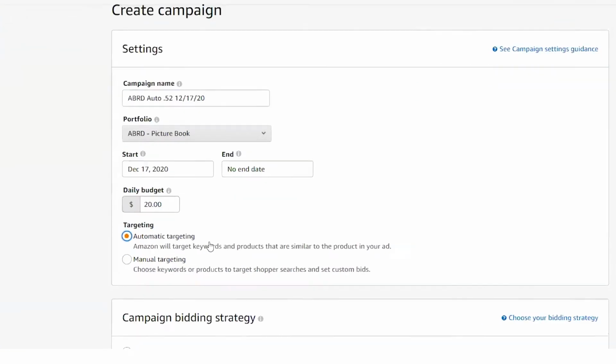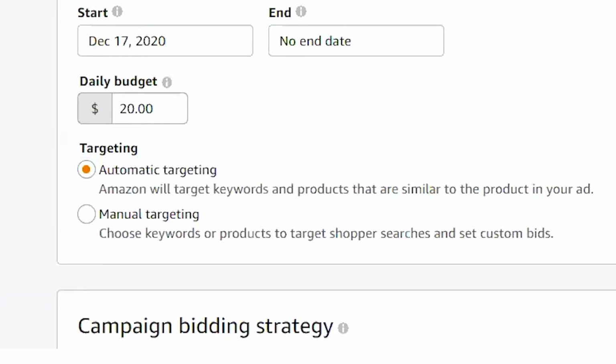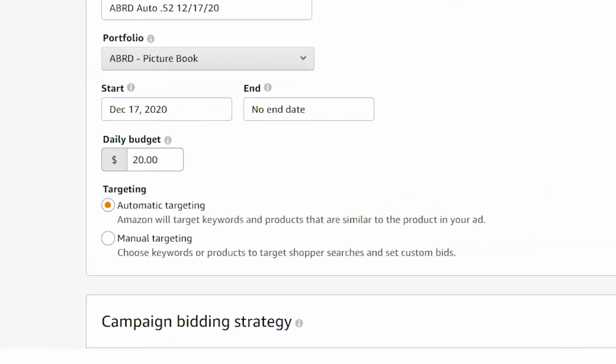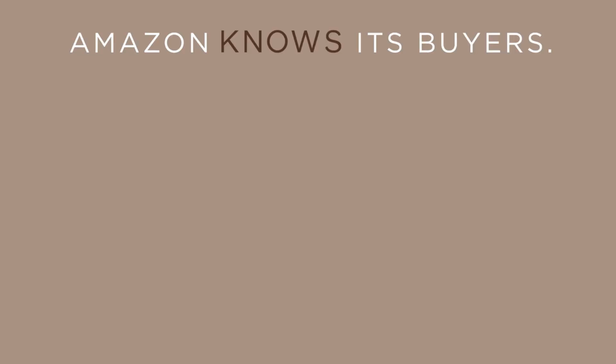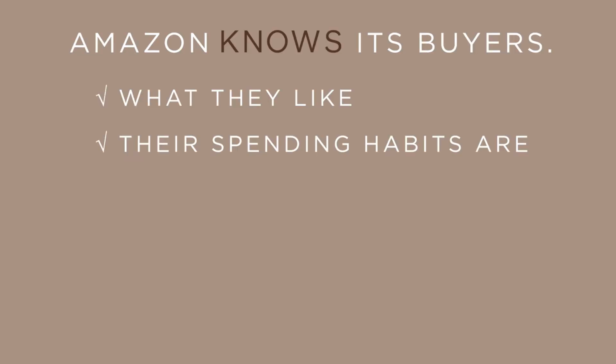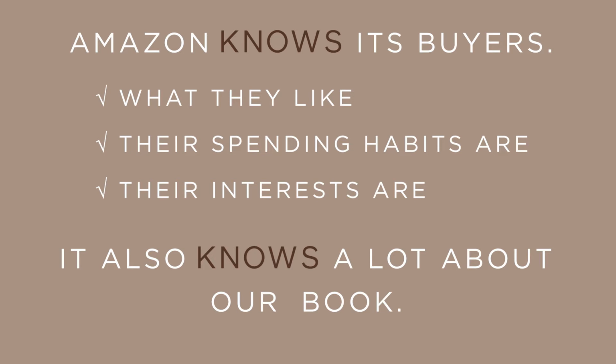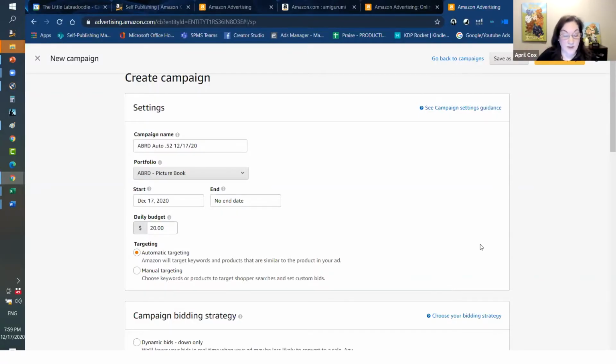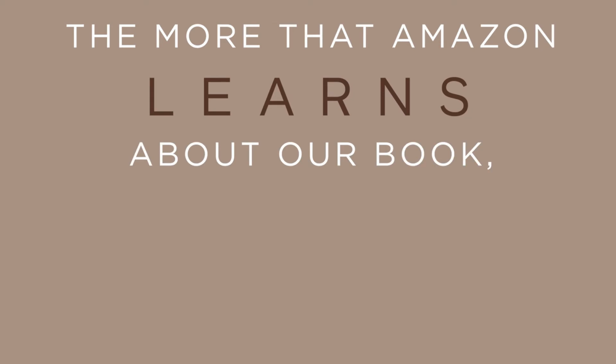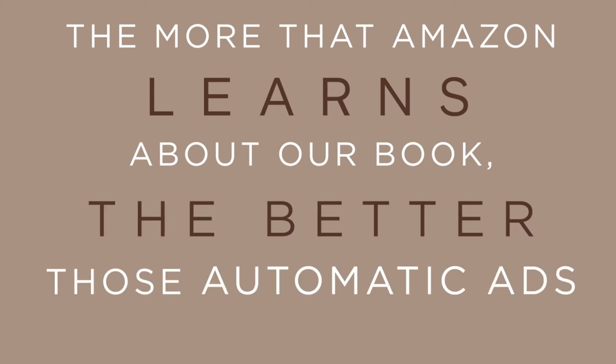Now, automatic basically means we're going to put this in the hands of Amazon. Amazon knows its buyers. It knows what they like, what their spending habits are, what their interests are, and it also knows a lot about our book. And so Amazon will use all of that information and start serving things up. We're allowing the Amazon algorithm to figure it out. The more that Amazon learns about our book, the better those automatic ads will do.